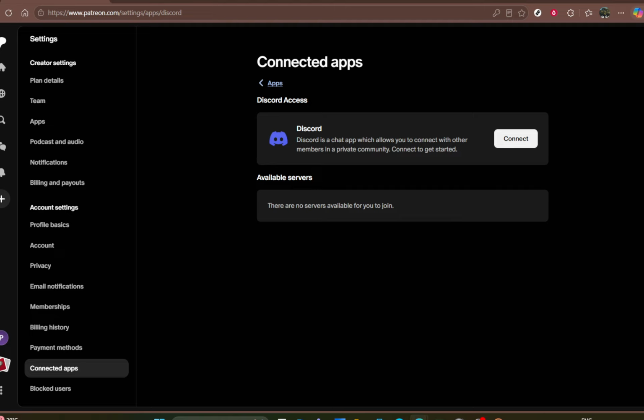Depending on your device or browser, you may see a confirmation screen or be asked to authorize the connection. If that happens, simply review the prompt and continue so the accounts can be linked properly. And that's it. Once the connection is complete, Patreon and Discord will be tied together through your account settings.